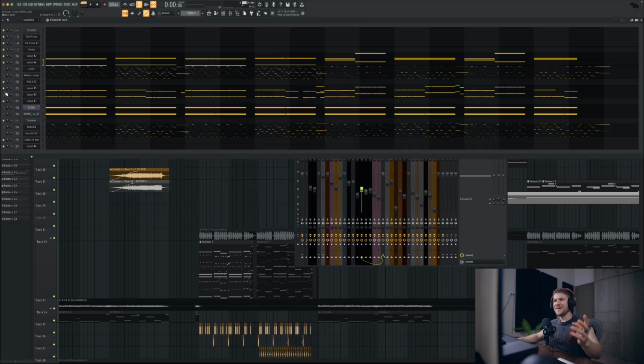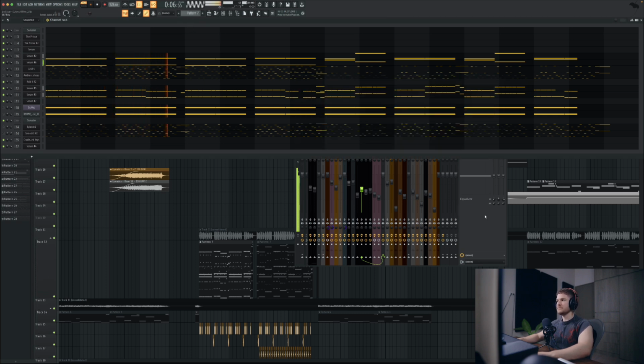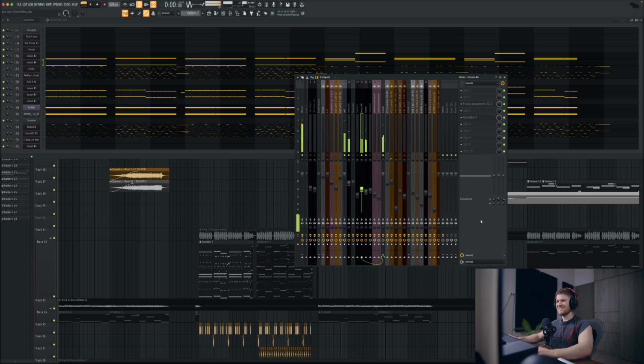So anyways, then we add the sub, and this is how it sounds with the sub. And that was sounding cool and all, but I did feel like this needed a little bit more energy. So we ended up adding white noise again.